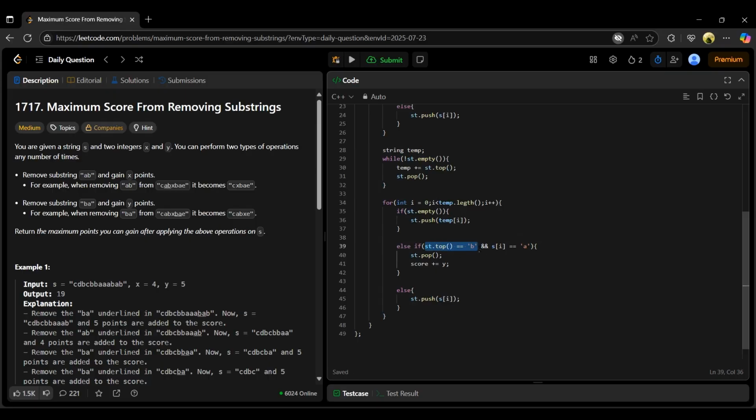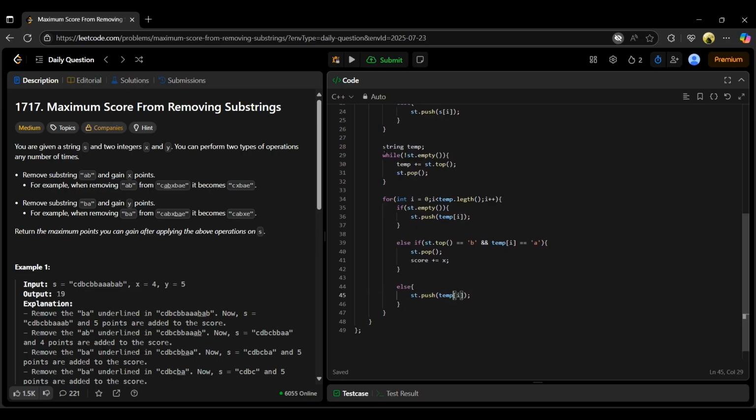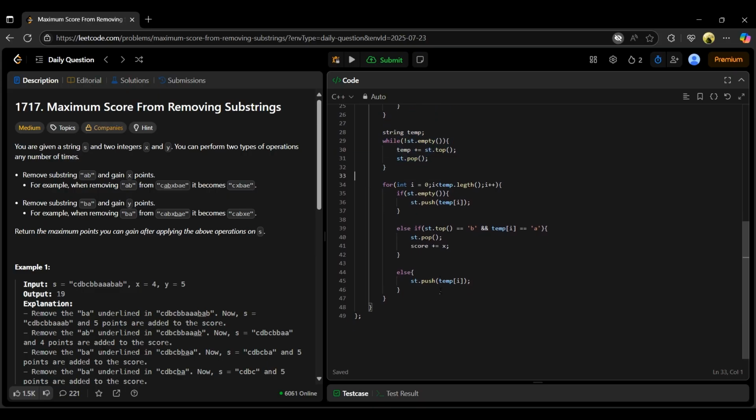And again, if there is a B on the stack and in the temporary string there is A, then again we find a pattern. So we remove the B, and this time we add the score of X, not Y. In the else condition, we add the temporary character. In this second pass, we remove the second priority pair, which will again be BA, but this time we award X points, because we have the reversed string over here.